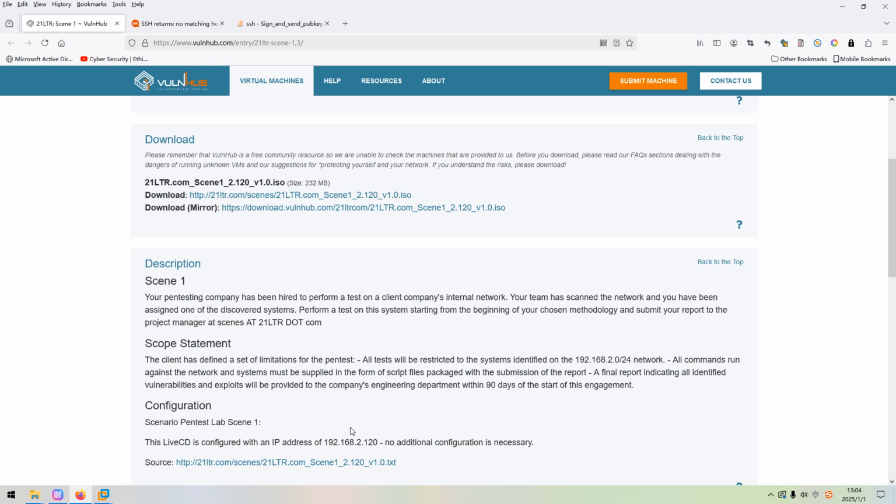And also we need to configure the network to this prefix, 192.168.2.0. Otherwise, our Linux machine cannot communicate with the target successfully.